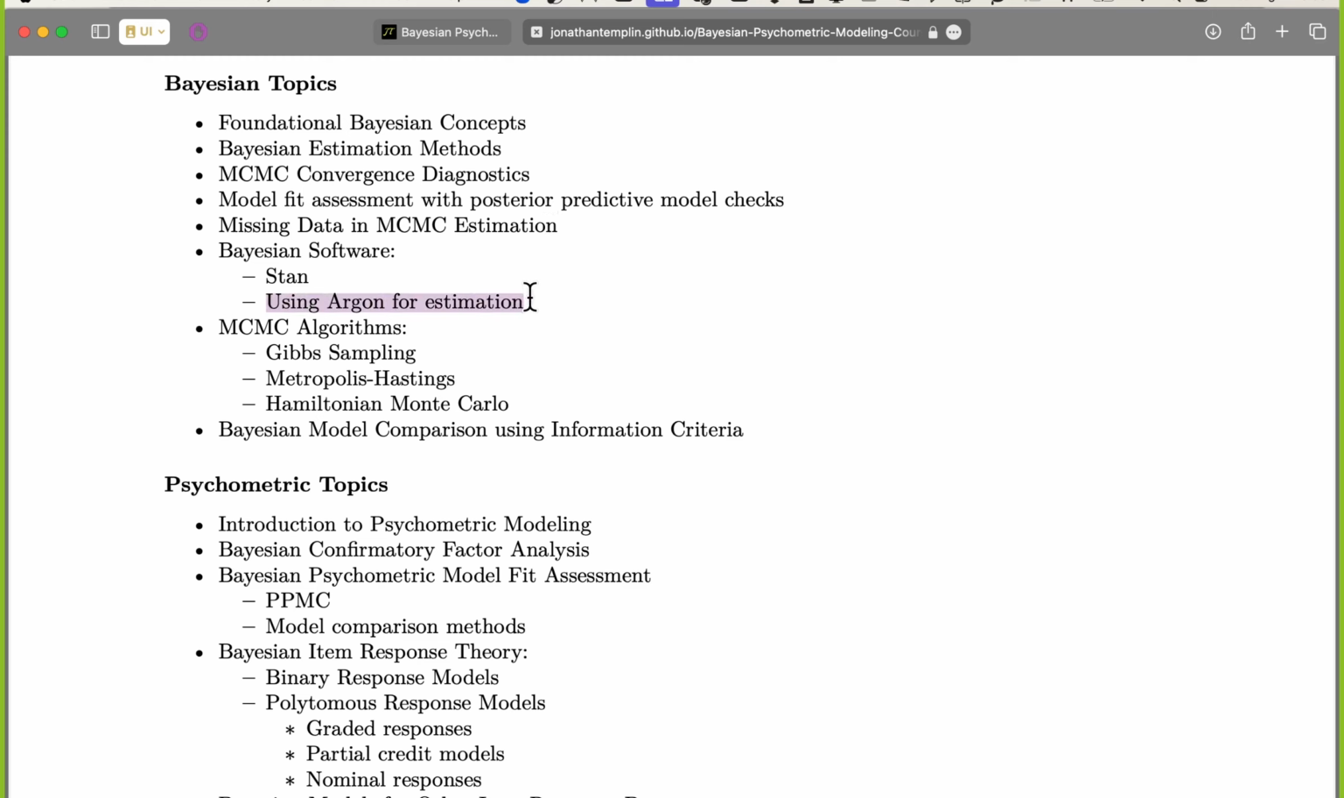Actually, I will not have Argon for estimation. We'll actually use the notebook site for most of what we do, and I'll show you that in just a moment. Our IDAS Interactive Data and Analytics Service here on campus has a notebooks site for this class.